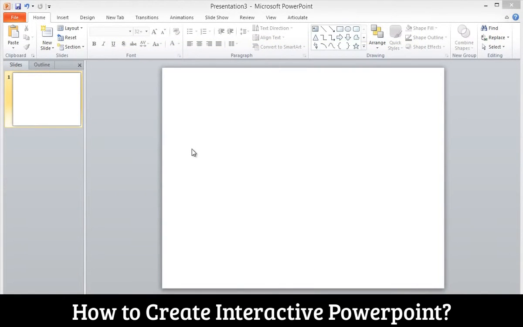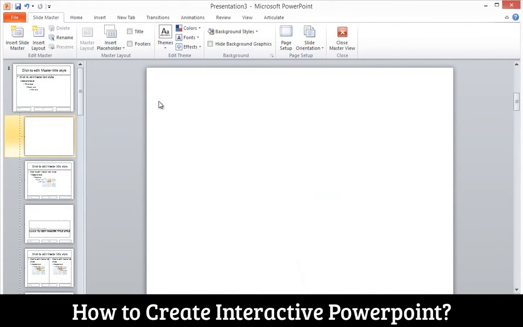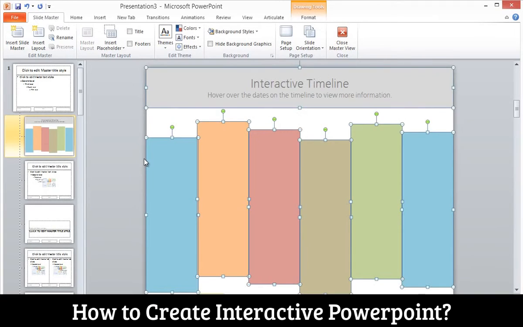So here I am on a blank slide in a new PowerPoint project. The first thing I'm going to do is click on the View tab and open the Slide Master. Here, I'm going to delete the placeholder items on this master slide, and instead I'll add a staggered row of colorful rectangles, which represent the items on my timeline. I'm also adding in a gray header rectangle with the title and some simple instructions. The reason I'm putting these on the Slide Master is to save time and make it easier to recolor my timeline down the road if need be. When I'm done adding these items, I exit the Slide Master.